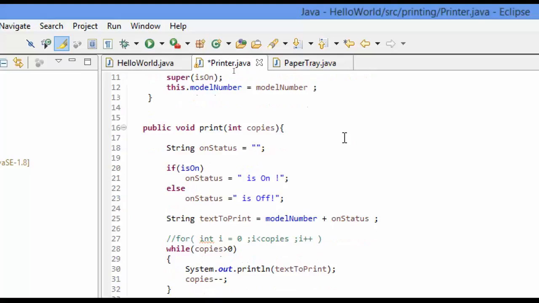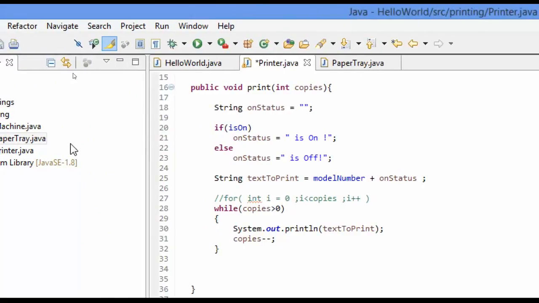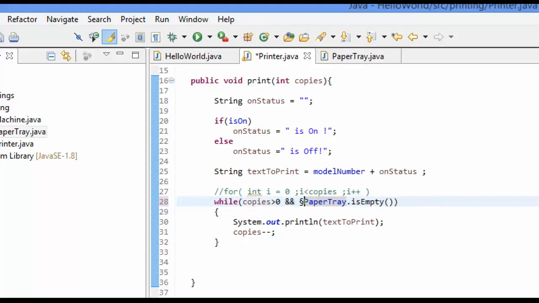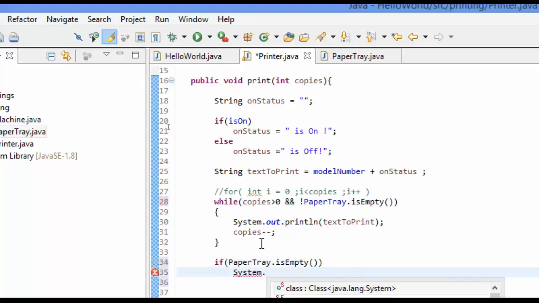Now let's utilize this to see how you would actually use composition in the real world. Let's make our print method depend on having some paper in the paper tray. We will change it so that when we print copies, we print the copies while our copies is greater than 0, like we had done before, and we will add an end condition here: and not paper tray dot is empty. So as long as the paper tray isn't empty, we will continue to print our copies. Then let's send a message if the paper tray is empty. If paper tray dot is empty, then we will do a System.out.println, and then load more paper.